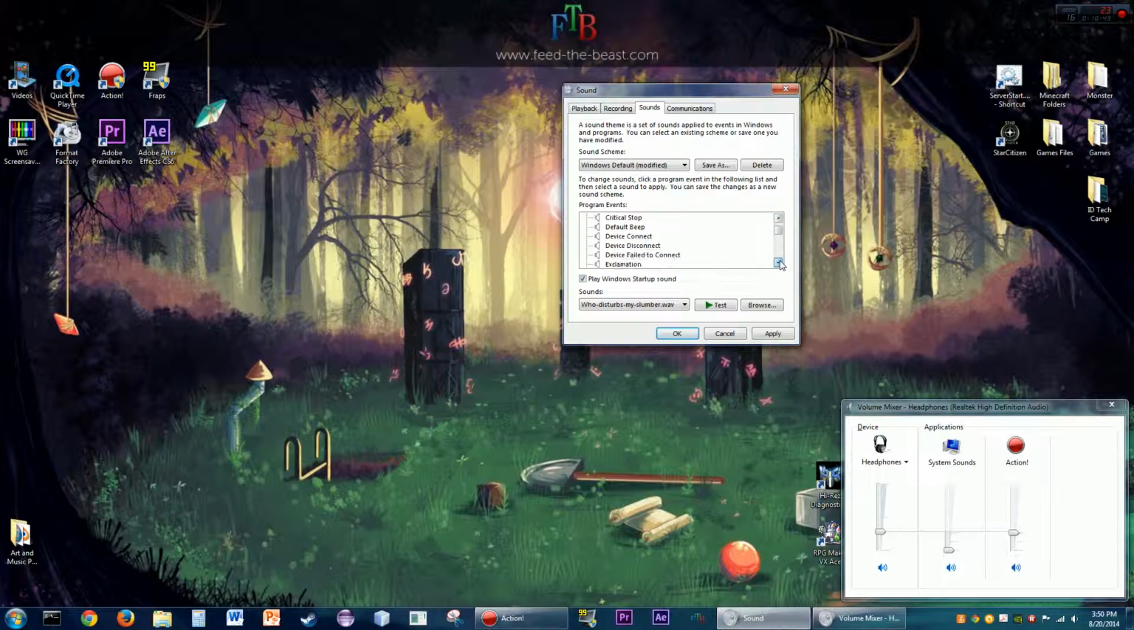You can change the Windows turn off. Is it like the Windows exit? I think it's like a Windows close or something like that. Exit Windows. You can change that one. And you can also change the log off. So you can make those both the same sound or different sounds.